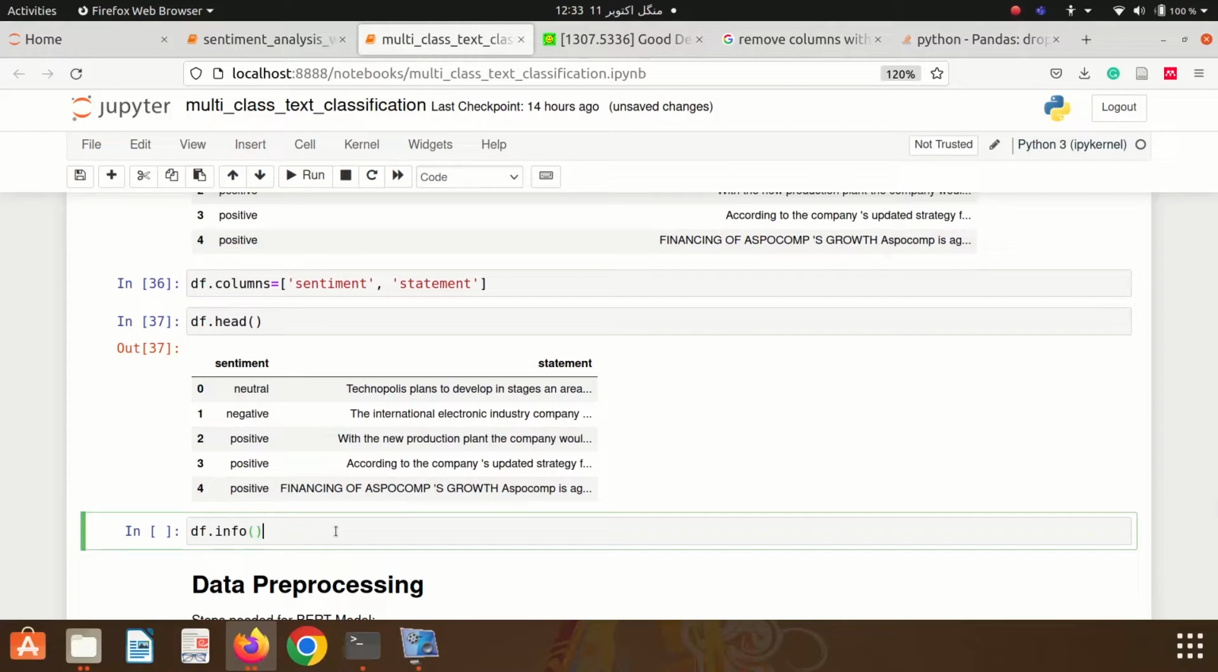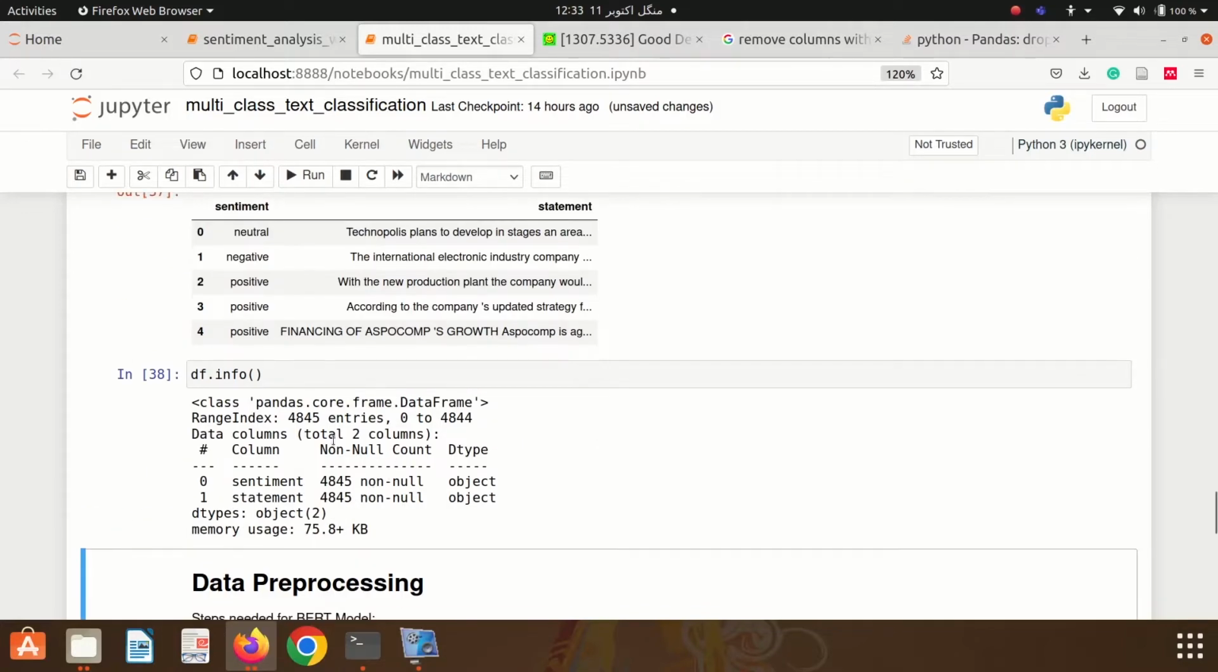Now we have around 4,845 samples for both columns, and you can see that we don't have any null values because the total number of samples is 4845, and each of those columns has 4845 rows. It means they are not null. It means there is no null value in these two columns, so we don't have to use any missing value algorithm here. Now if I want to see the class distribution, I can use some plot here.